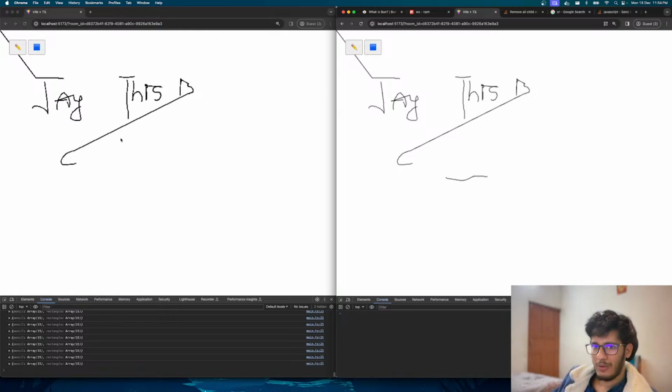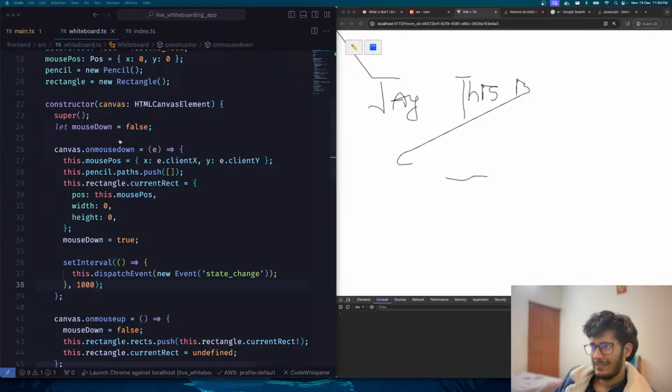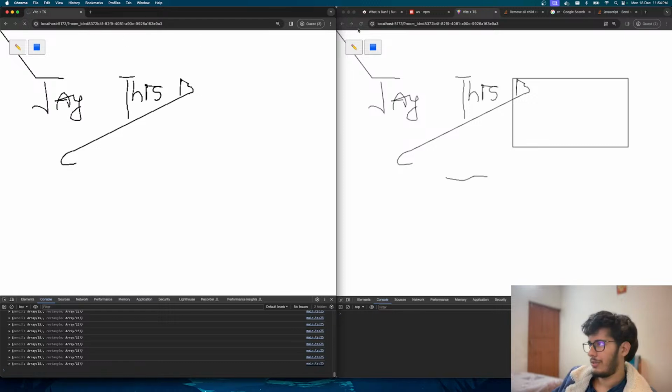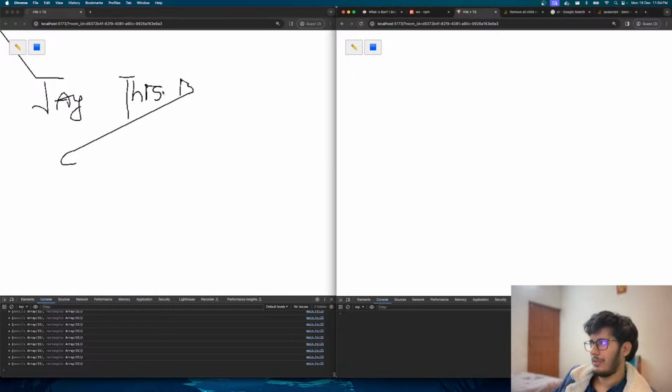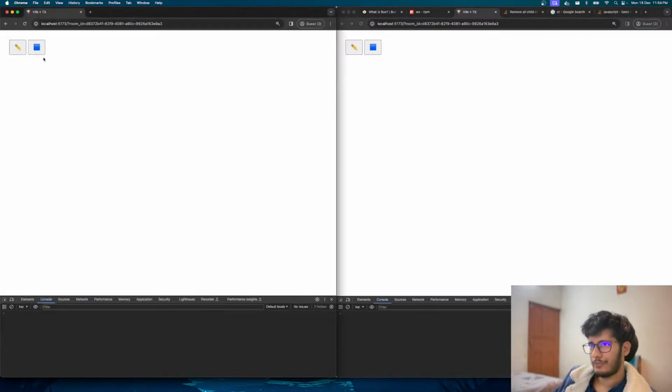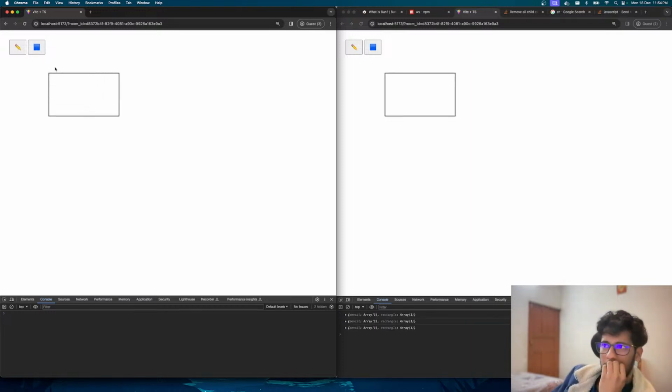Whoa, that's slow. I don't know, why is it so slow? And what if we just have a rectangle? Does that go? Bro, this is slow. Oh, that draws. That goes. See?